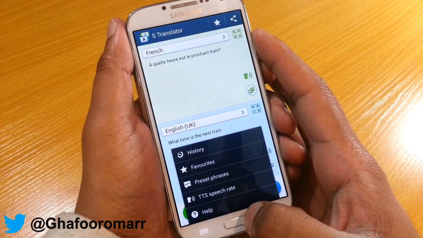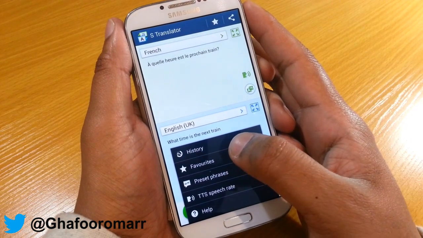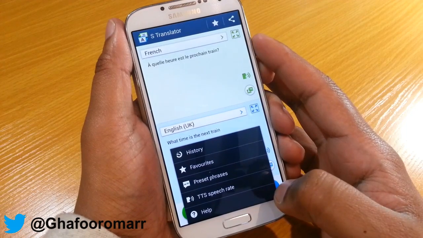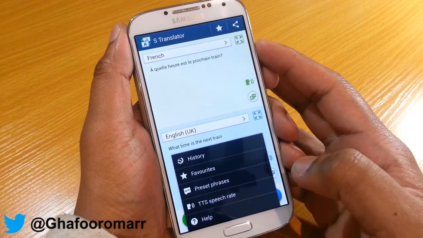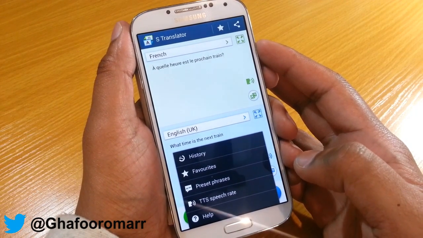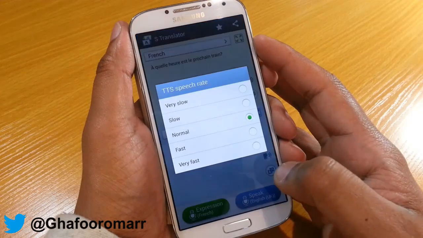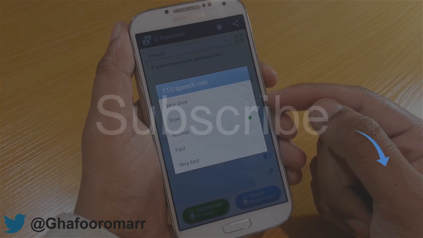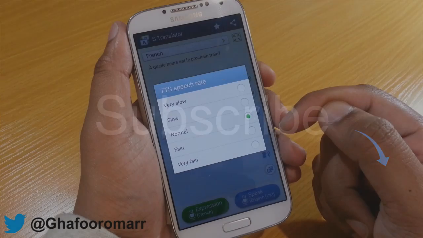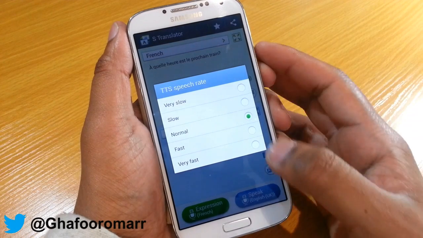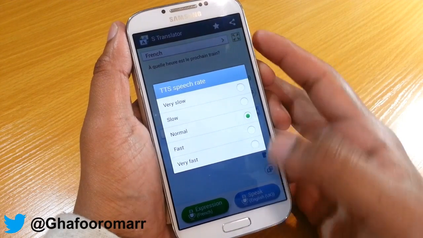Another thing that you can go into is obviously have your favorite phrases, and you can have a look at your history. So if you tend to go places on holiday where you're asking the same question, then obviously you can have a look at that. One of the things is that you can change the rate at which the sentences are spoken. So you can have very fast, normal, slow, very slow.